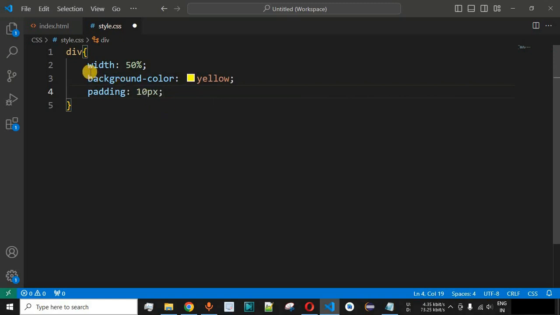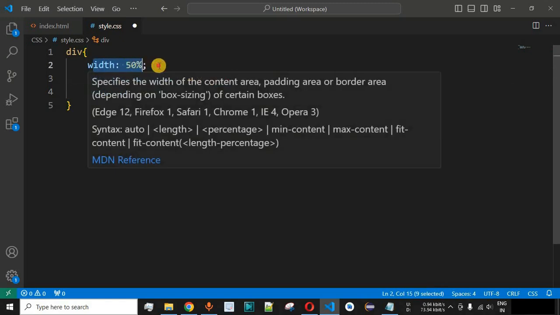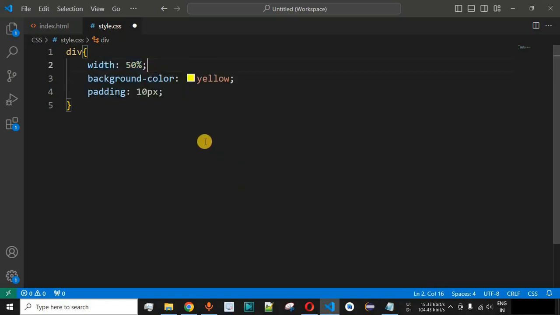So guys, in this way we have provided the width of 50% over here. So only 50% of the entire width of the screen will be taken by this particular div element. So let me just save this file now and try reloading this page once again on the browser. So as you can see, the 50% width is being taken by this block level element, that is the div element over here inside this web browser.